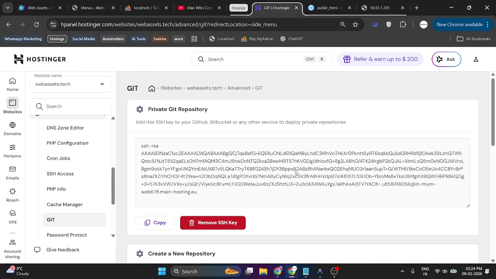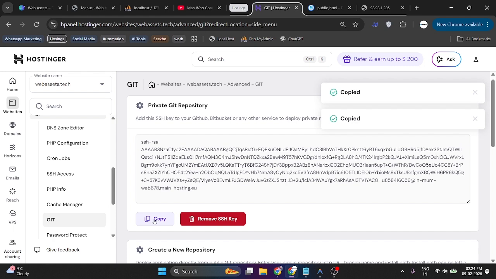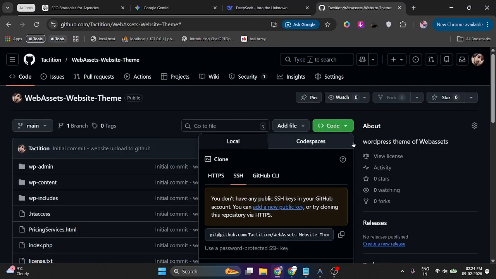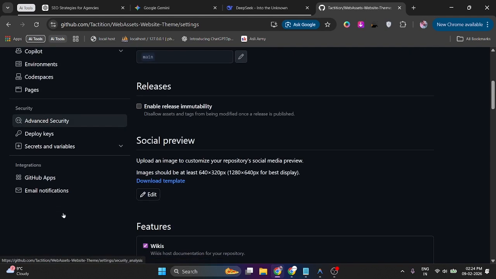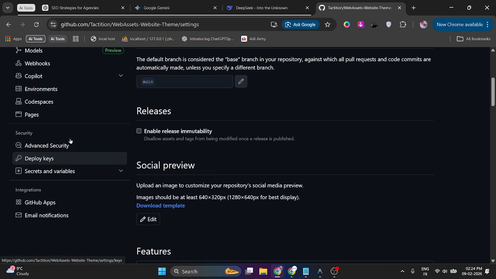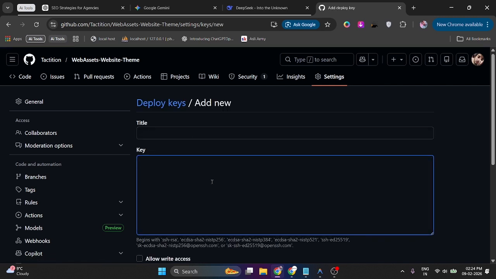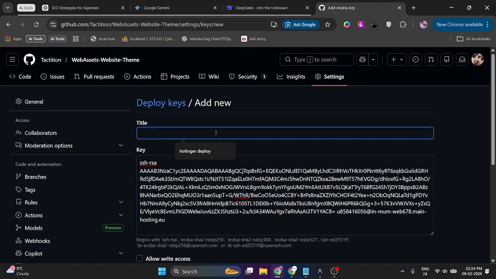And for that, you will copy this SSH code. In your case, if there is no SSH code in here, you will get the button to create it. You will copy this SSH code and directly go to your GitHub repository. In here, you will go to the settings panel, navigate to the deploy keys, and set up a deploy key here. You will paste the key into this text area and name it anything of your choice.